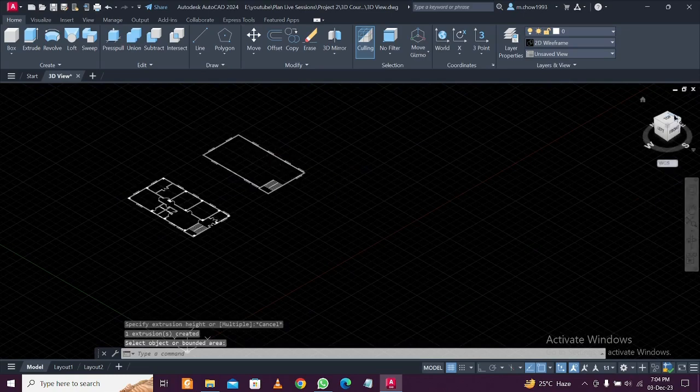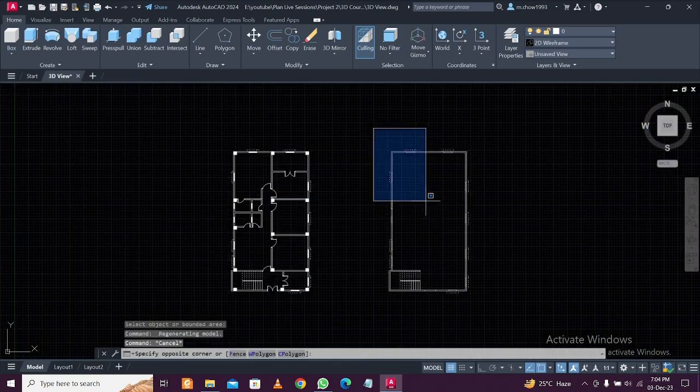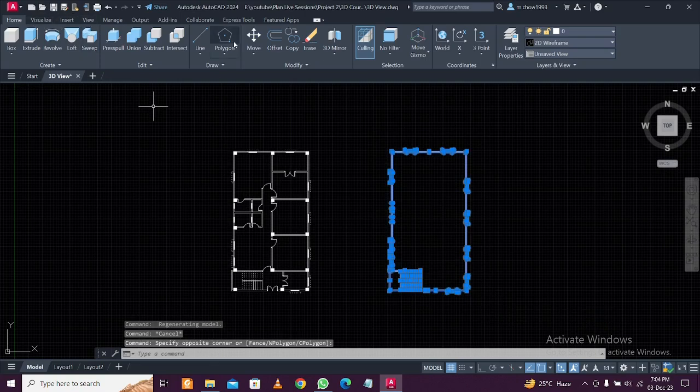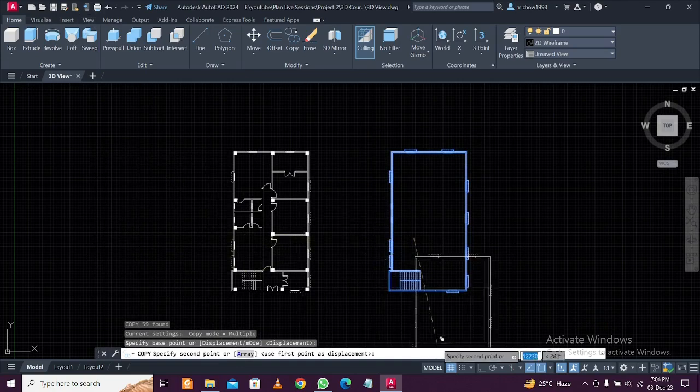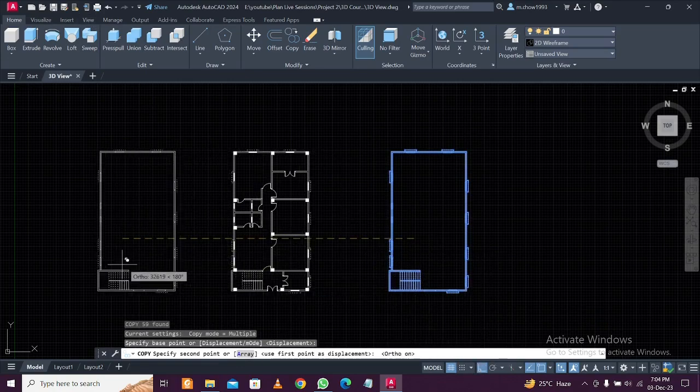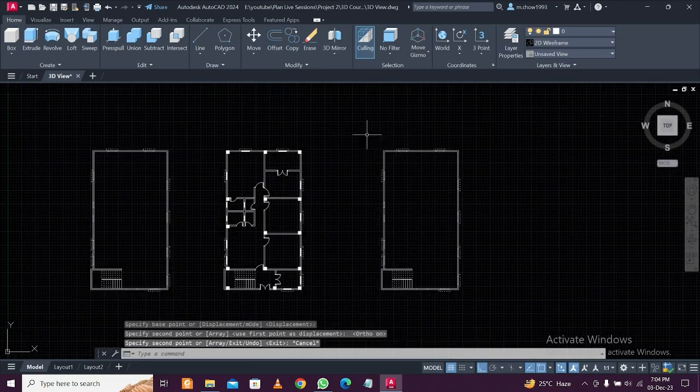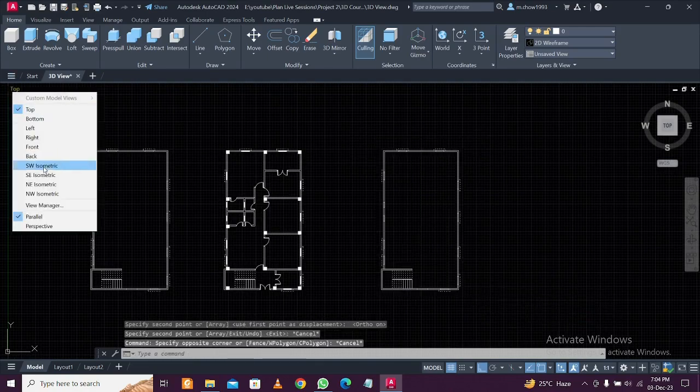Okay, just go to the top view, and I'll keep a copy of this because it may be required later to create things such as the slab and all. Just turn on the ortho so that it is in the same line. Okay, so then we can go back to the SW isometric view.